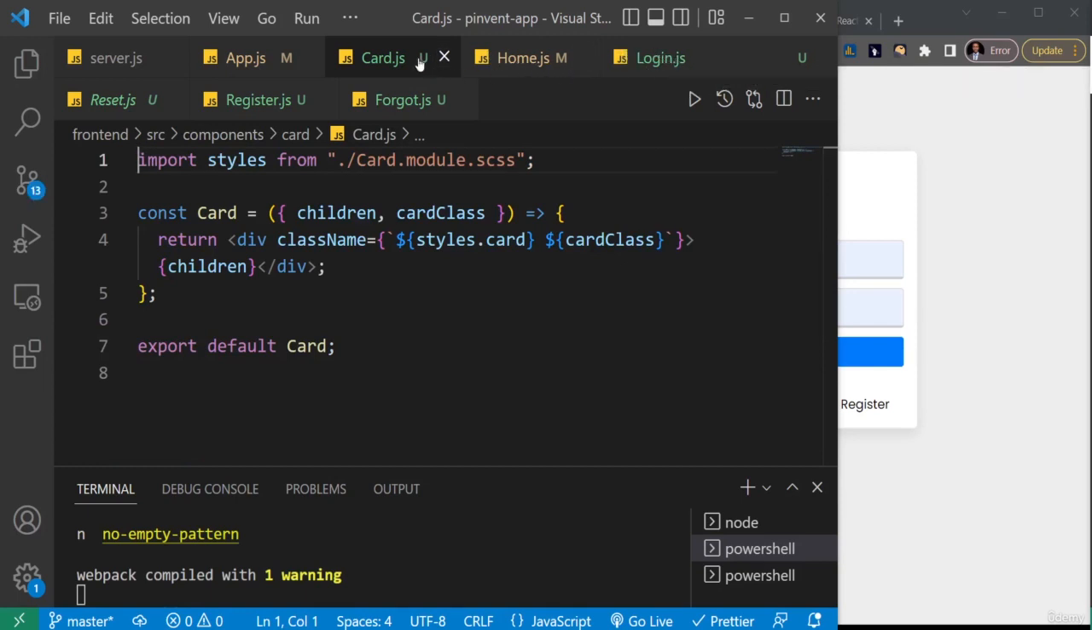But because this is already like 5 minutes, I'll just break it into two, and in the next video I'll create the login page.